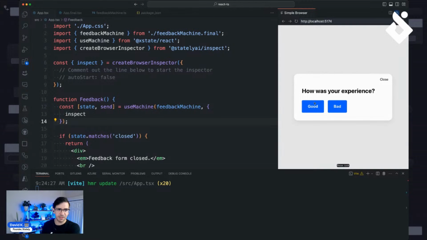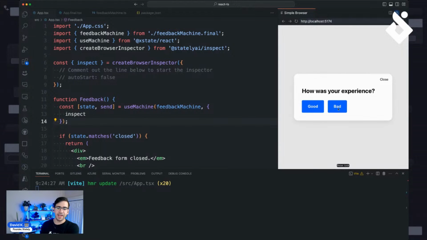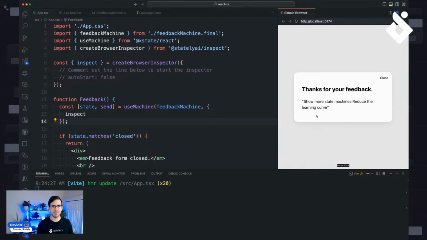So this is a sample feedback form. How was your experience, good or bad? If you click good, it says thanks for your feedback. We could provide more feedback. If you click bad, it takes you through a different flow. So you click bad. Now we have a form over here asking what can we do better? Show more state machines. I don't know. Reduce the learning curve, which is what I'm really trying to do here. And then we could submit that. And then we have thanks for your feedback.